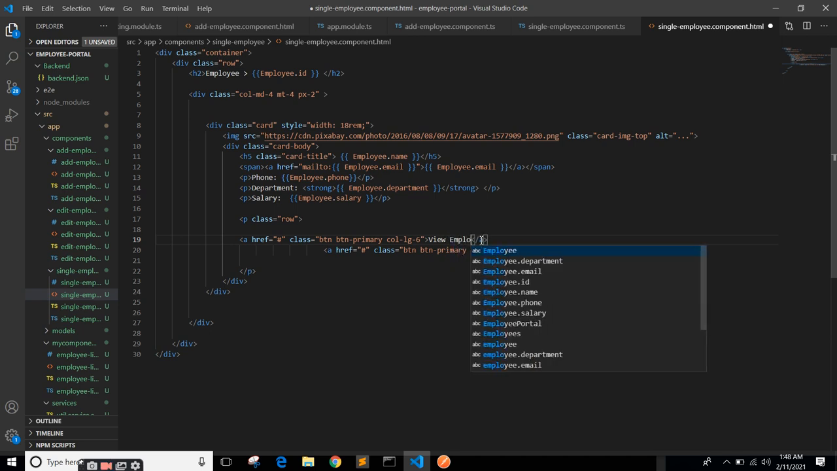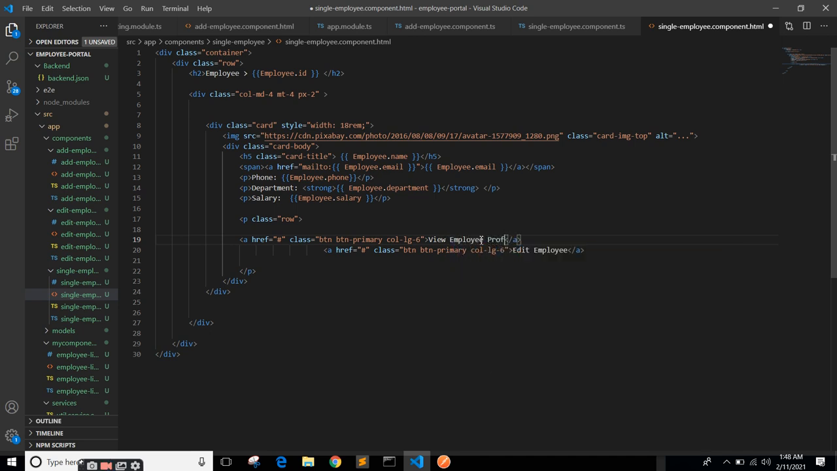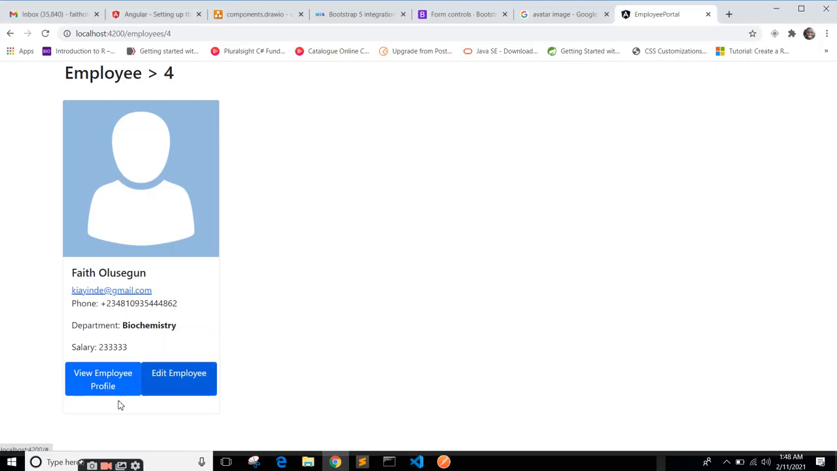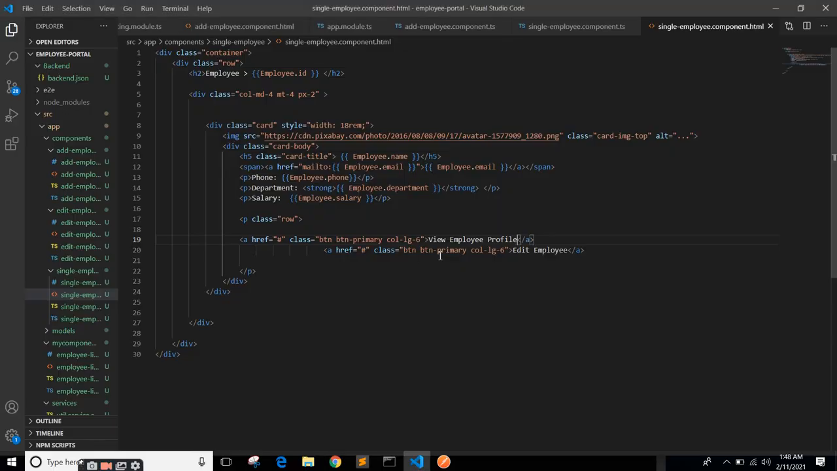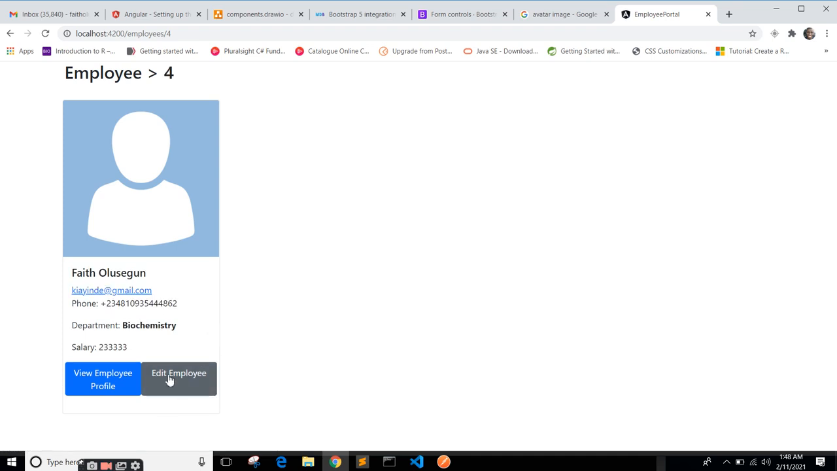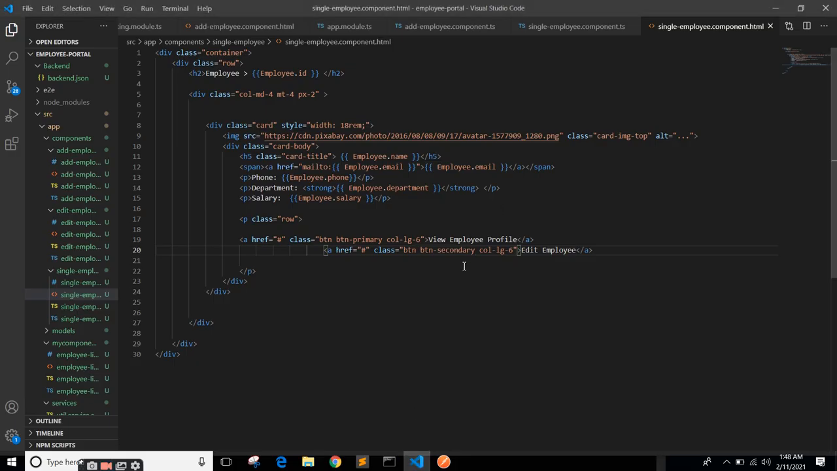View employee profile. Okay, let's try to see edit employee now. Wow, it doesn't look so good. Okay, button secondary. Let's see what is button secondary. Oh, okay, cool. I want BTN BTNSM. I want a small button. BTNSM also. Yeah.